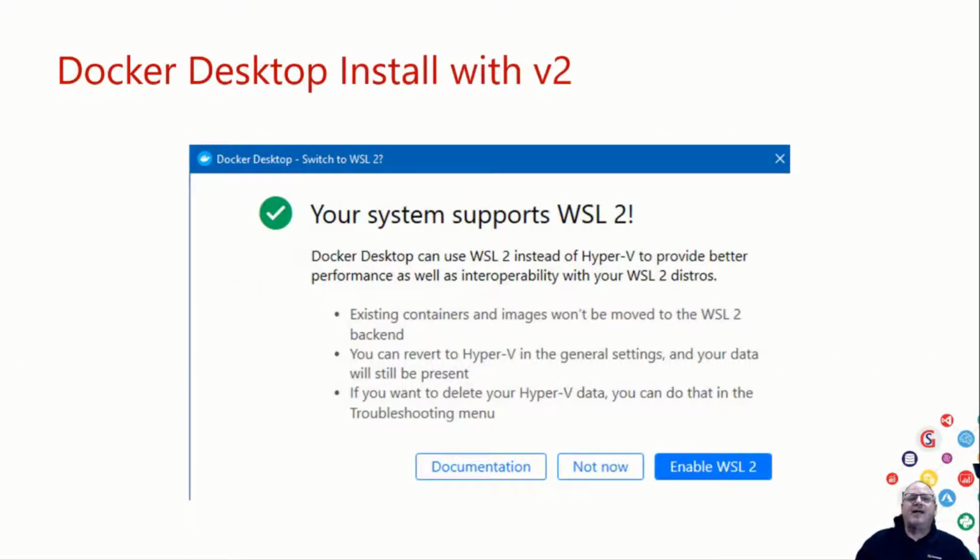What about Docker? Docker Desktop install with v2. This is the banner you get when it comes up and it says, hey, you've got v2. We would really like to provide you better performance with your WSL2 distros. Will you allow us to do that? And of course, you say yes.